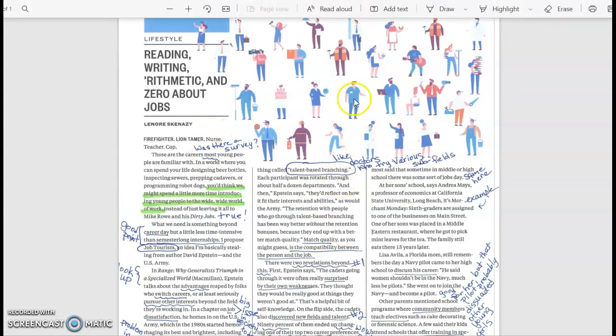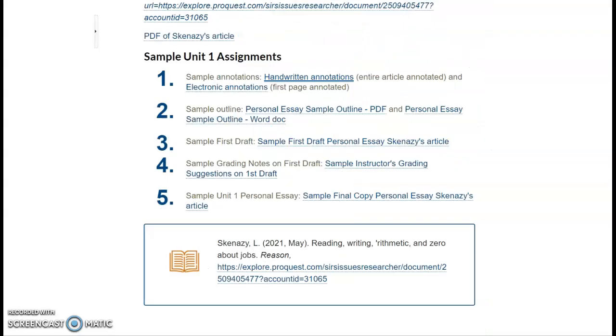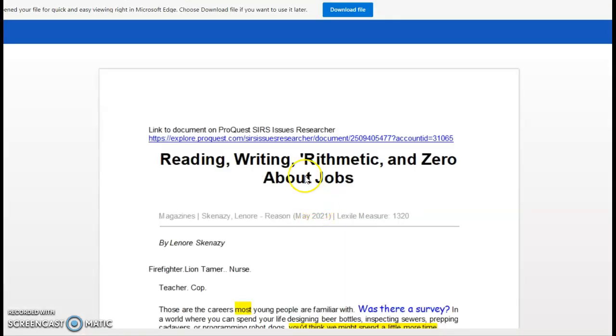If you can print out the article, write on it, and submit it through either a scanned copy or a picture on your cell phone that you can upload, just make sure that your instructor can read it, that it's legible. There is also an example of electronic annotations.